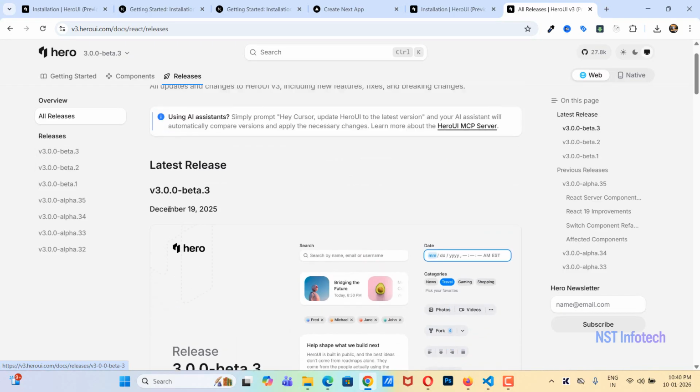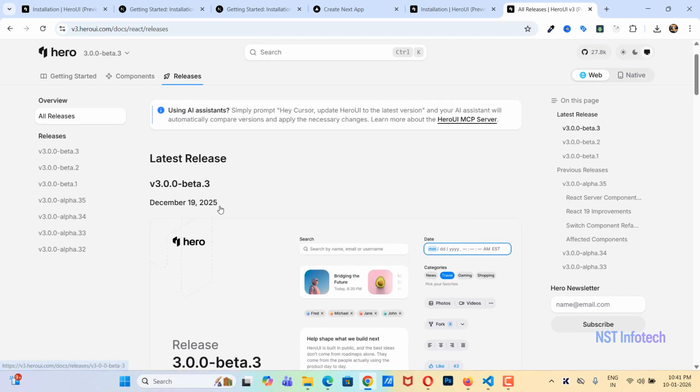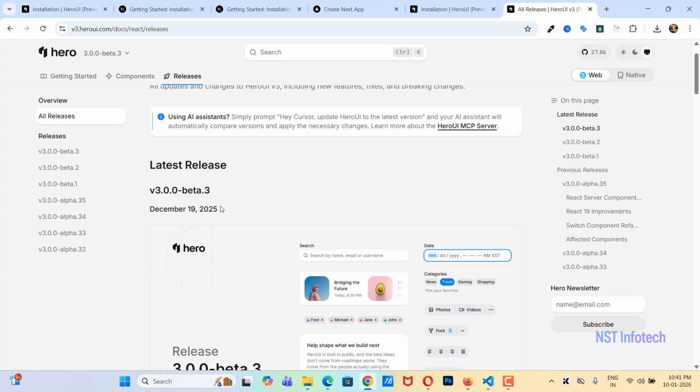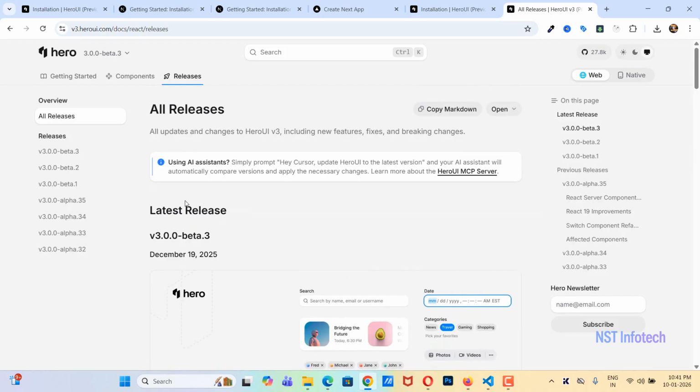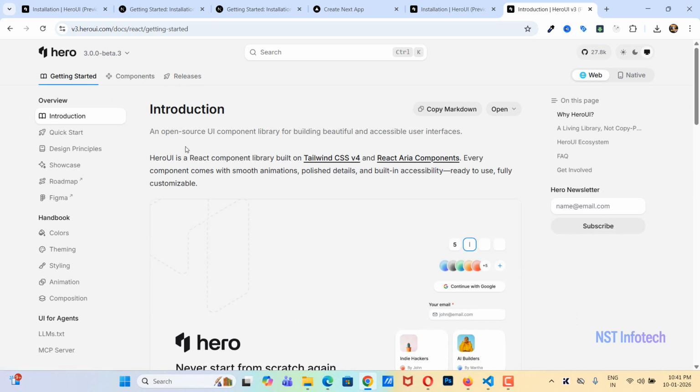This beta.3 was released on December 19, 2025. So this is January, so maybe in the coming months they might come up with a new version or maybe a stable version. Okay, so let's go to getting started, and here we want to install HeroUI.